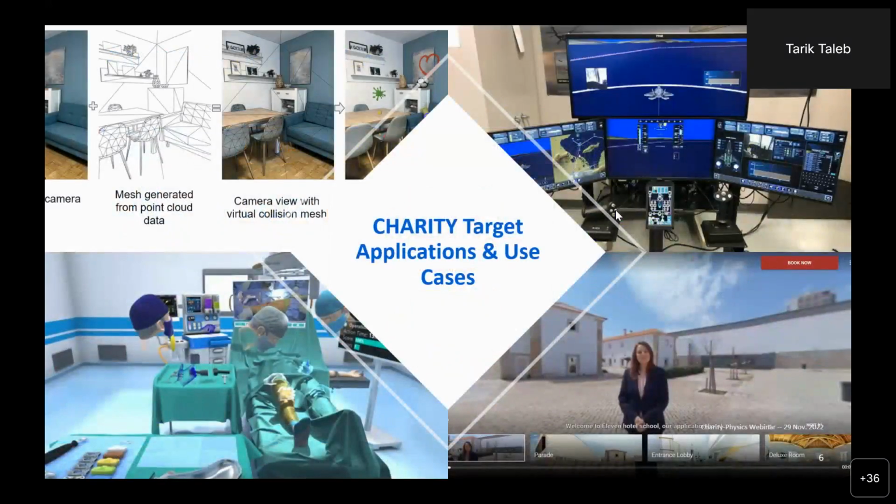So these are just some snapshots of the use cases that we have in Charity. For example, we have a partner that is providing software for training medical students to operate on, for example, knee surgery in a virtual environment. And of course, the objective of the project is to help this use case run on the cloud. We have another use case, which is about training pilots, basically how to fly an airplane in different scenarios in a virtual reality fashion.